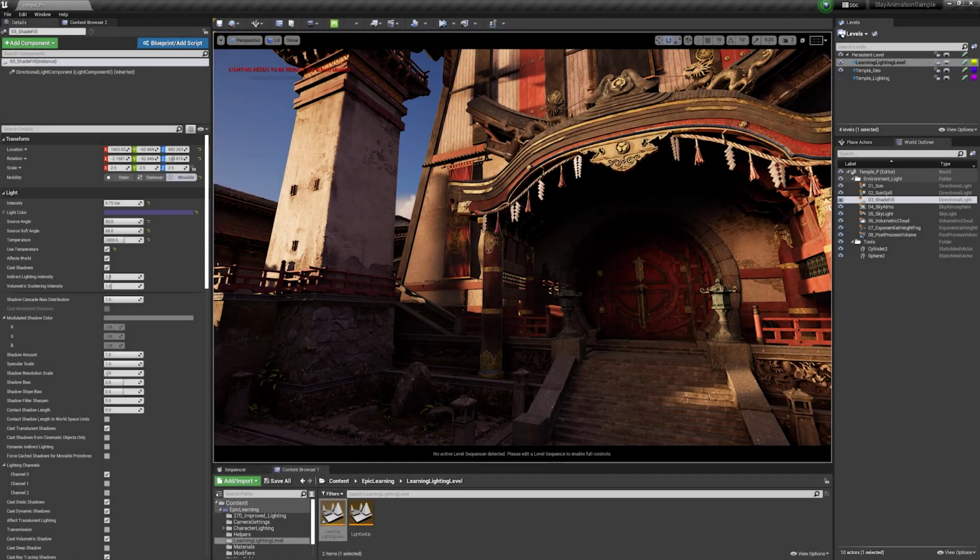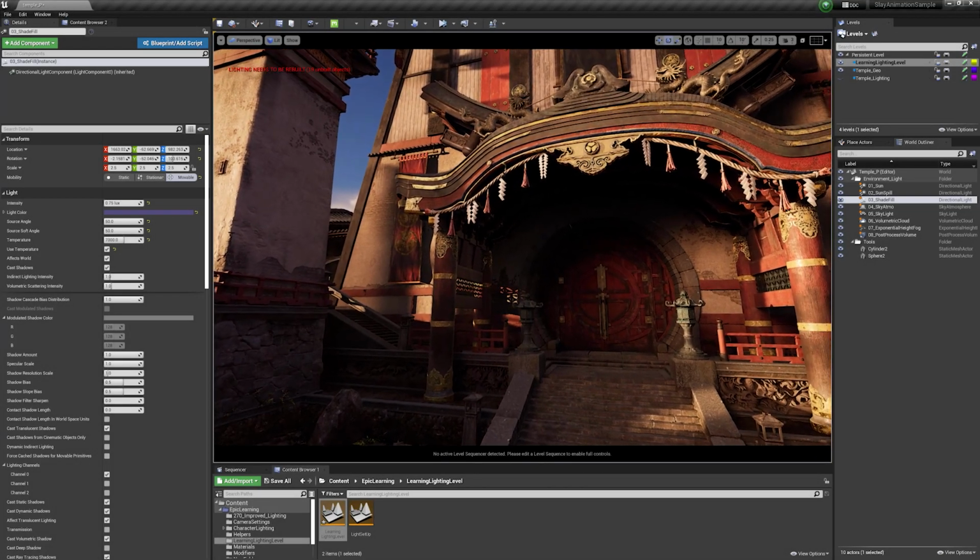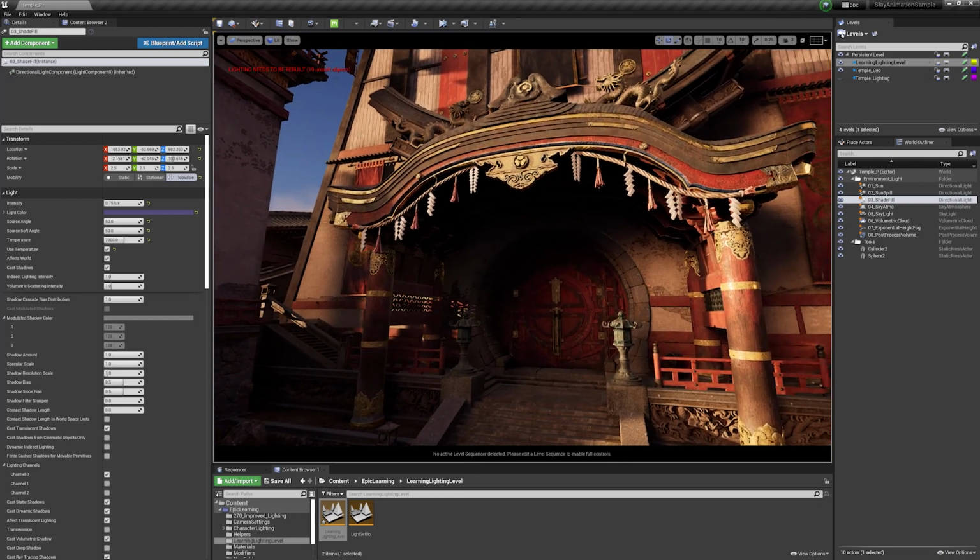So for now, let's go ahead and turn that shade light on. Let's take a look around and see how everything's looking here.